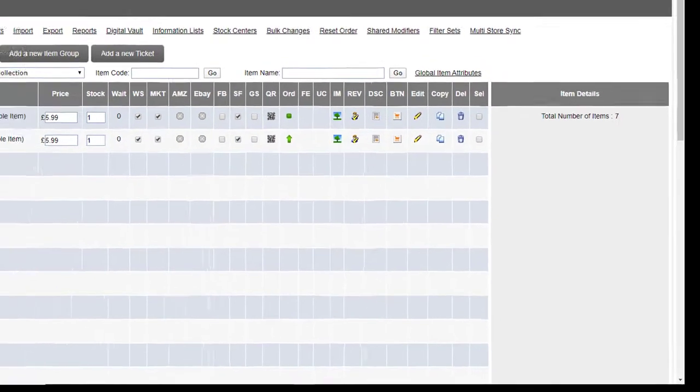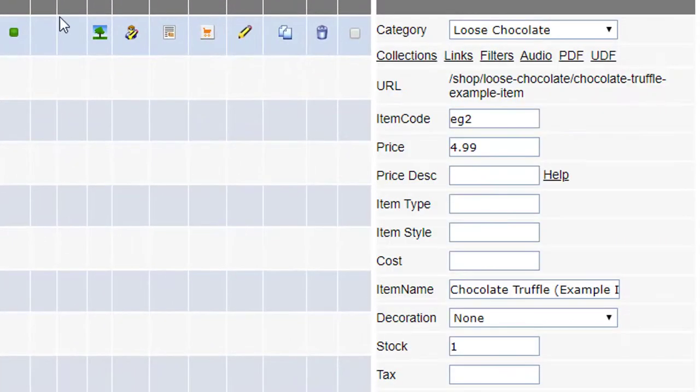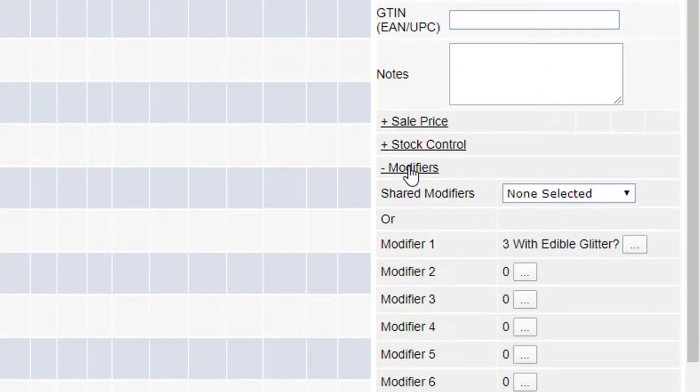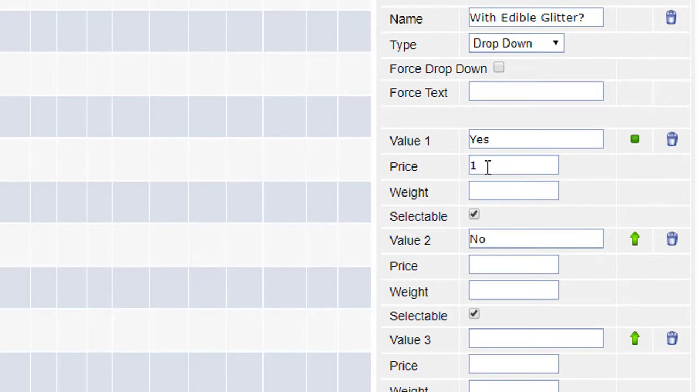So if we have a look at another category here, if we go to loose chocolate, and if I click on the item code there, then just one of the things I want to show here is something called modifiers. And if I click on the plus for modifiers, so modifiers are ways that you can modify the product that you're selling. So it's going to be the same product, but you're going to change it in some way according to what the customer wants. So for example, if I click on the button there, you'll see we've got a question saying, with edible glitter, and the answers the customer can make are yes and no. And if you say yes, it's going to increase the price, in this case by £1.